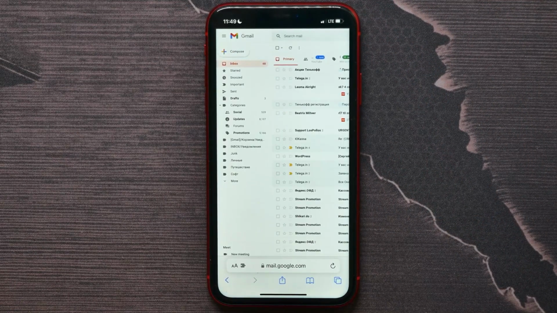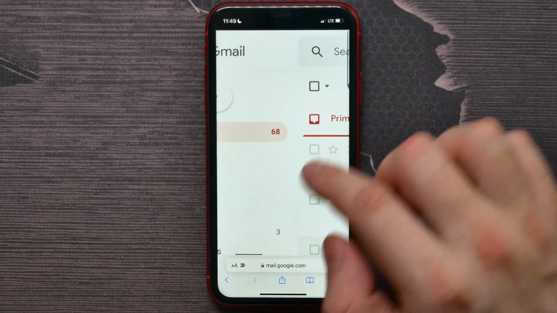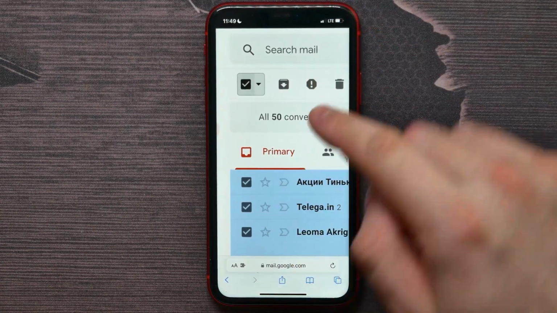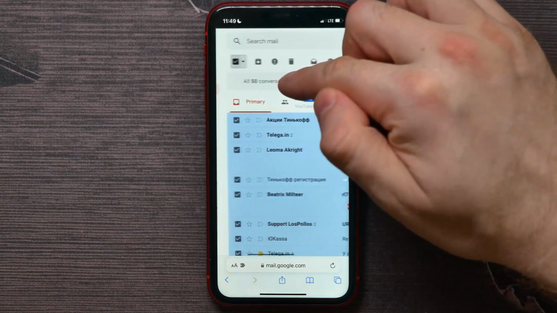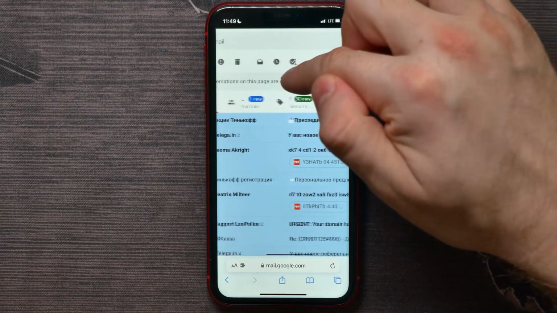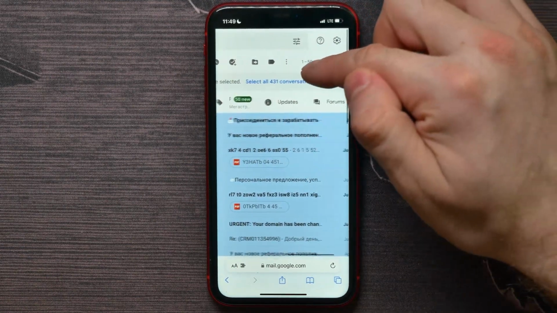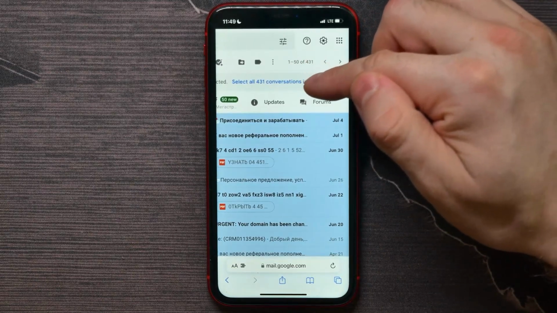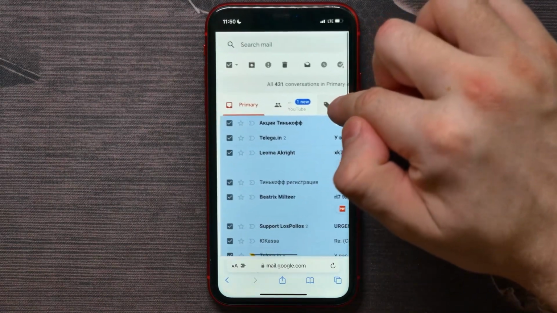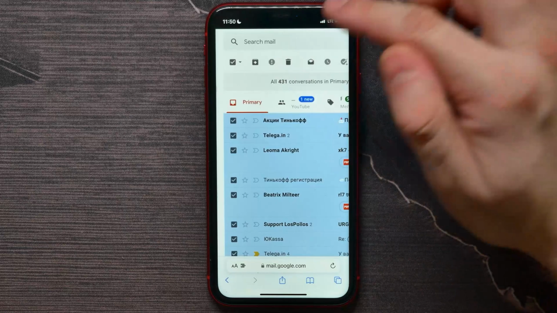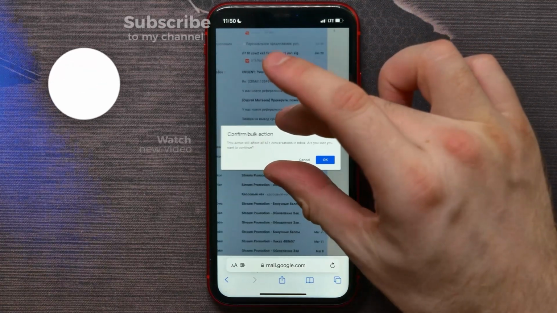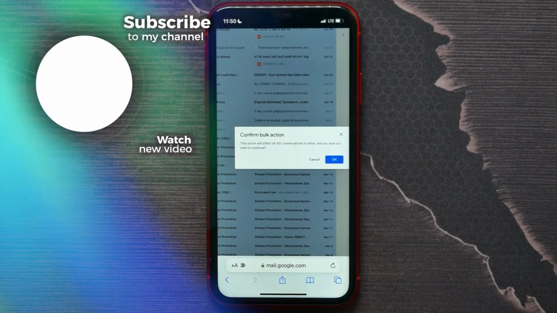And once Gmail is loaded, you can zoom the page again, and there you can select all the conversations. But here you see that you selected just 50 conversations. It's the number of conversations on just that page, but you can there hit on select all conversations in primary. So I hit that one link, and now I can hit on the trash icon and confirm that action to bulk delete all these emails in my Gmail account.